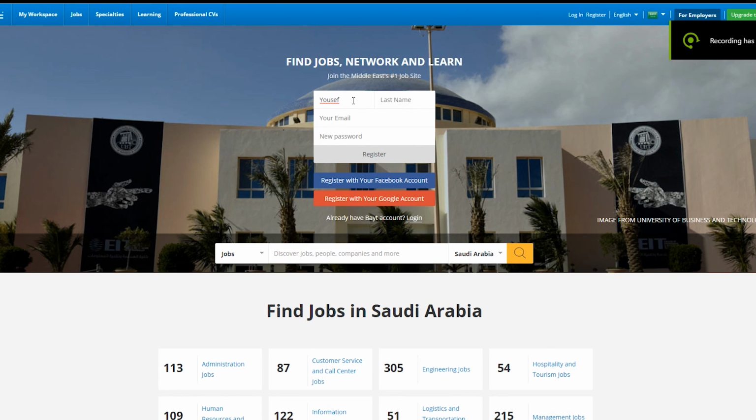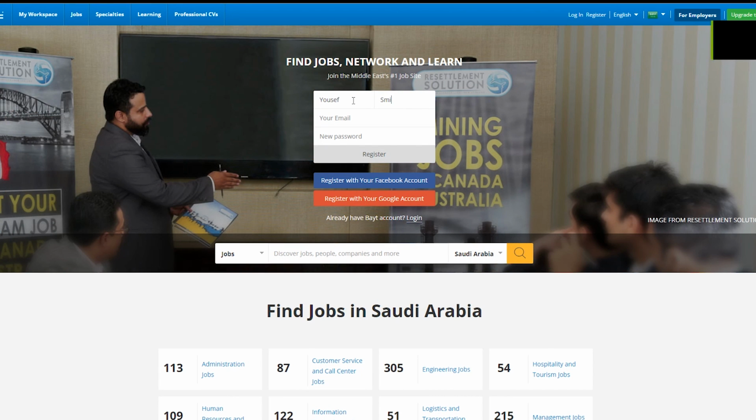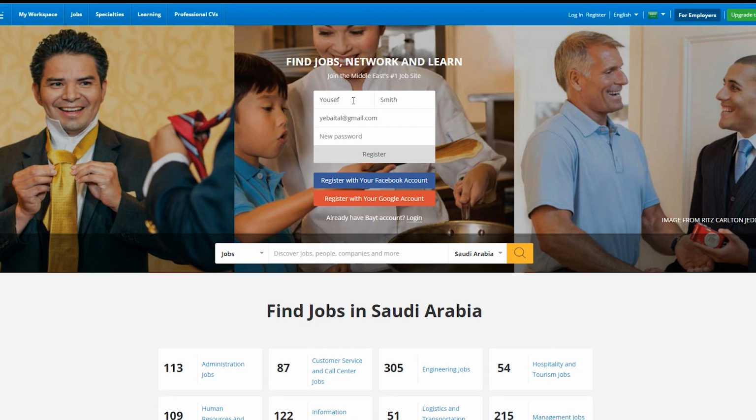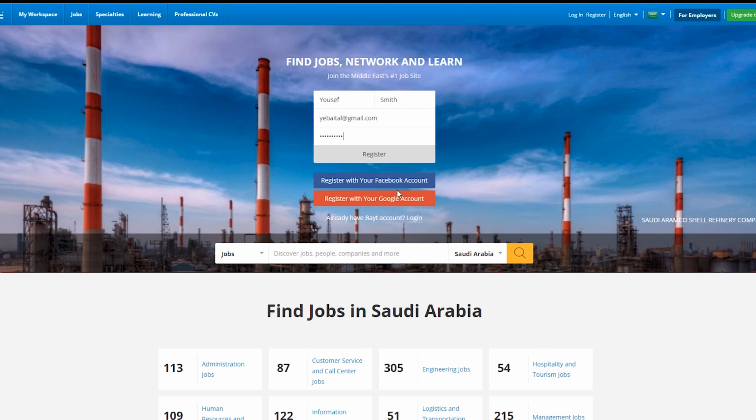Start with filling in your first name, your last name, your email, and a password of your choosing. And then hit the register button. You can also register with your Facebook account or your Google account.